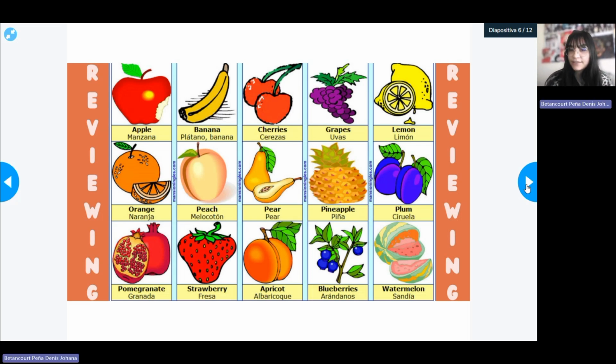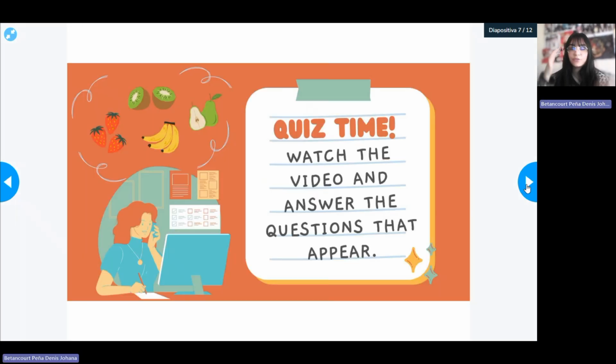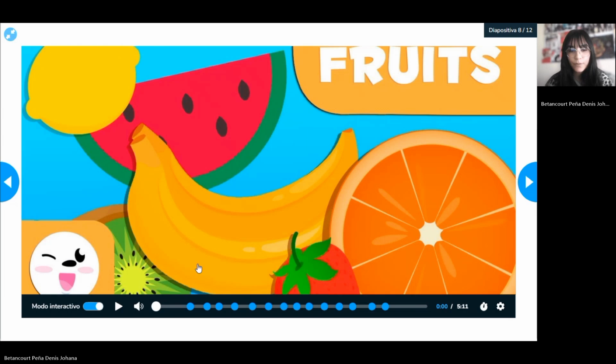Then we have cherries, grapes, lemon, orange, and so on. So here you have the image with the word for you to practice and pronounce it, to learn the names of each fruit. Why? Because here we have a quiz, a short activity, and here we have to watch the video and answer the questions that appear. So, for example, let's click on here.